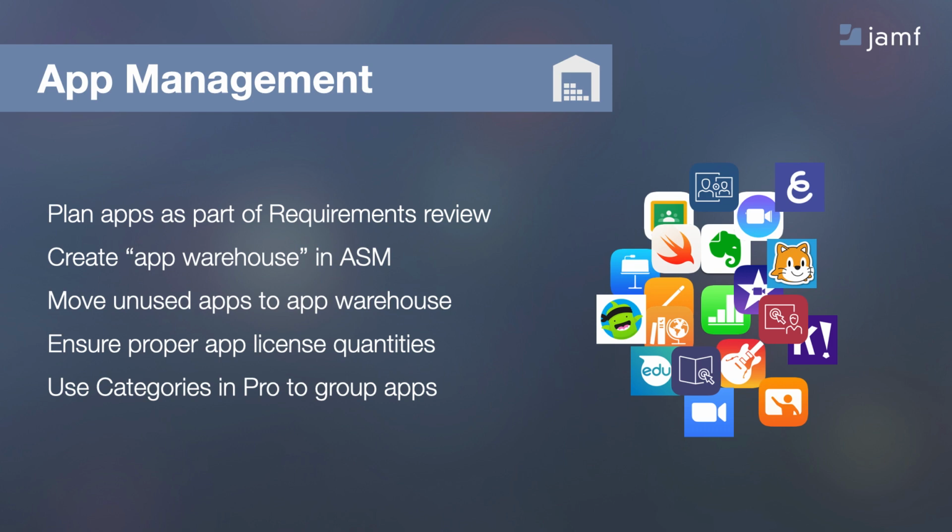Jamf Pro also has a nice feature called categories to allow you to group by category those applications, even configuration profiles and policies that spread across the whole product. And that's great for the self-service application too, for those self-service or on-demand applications, to put them into their appropriate categories, making them easier to find for your end users.